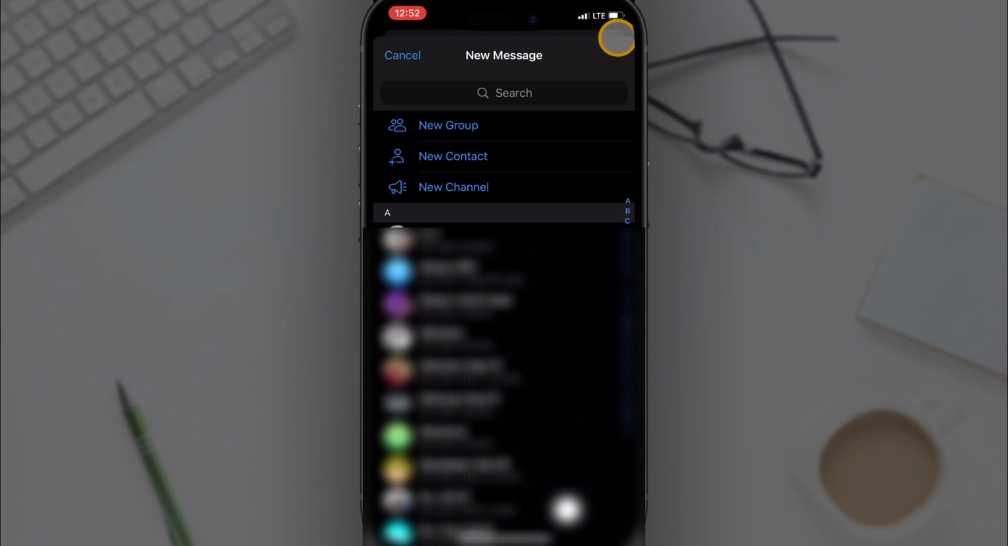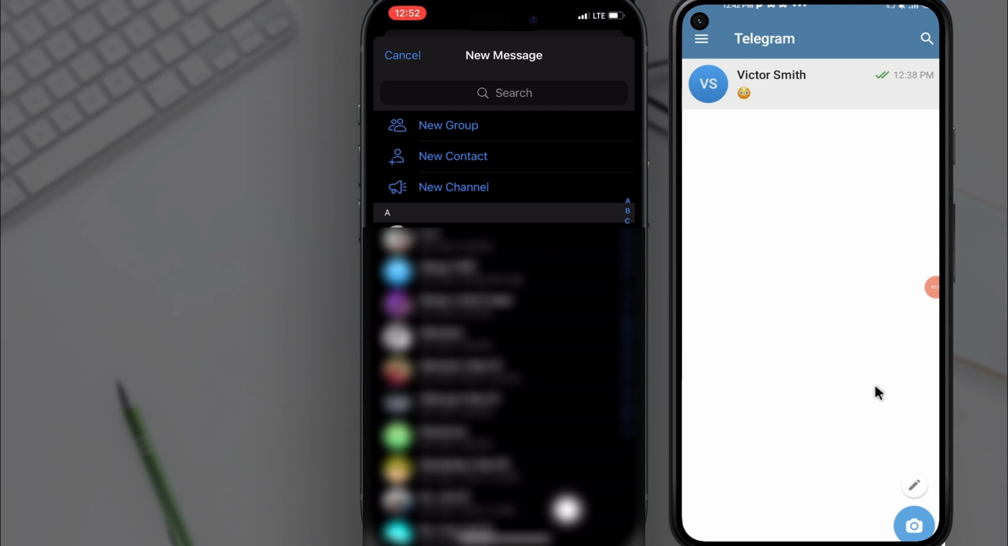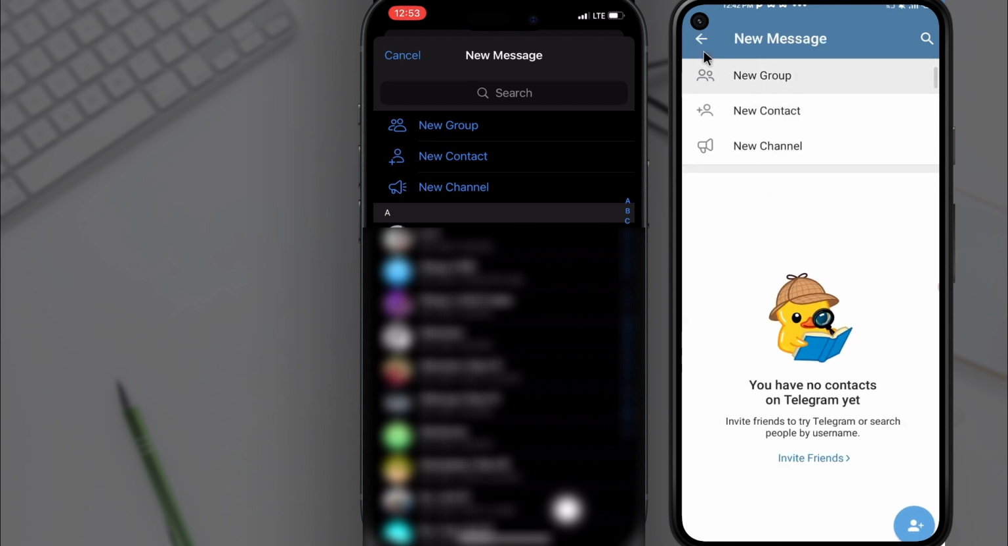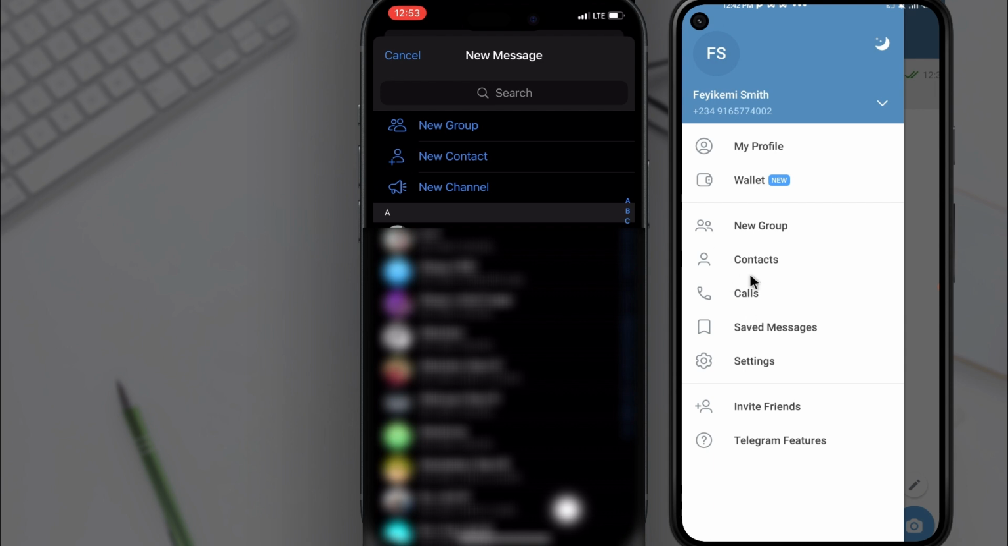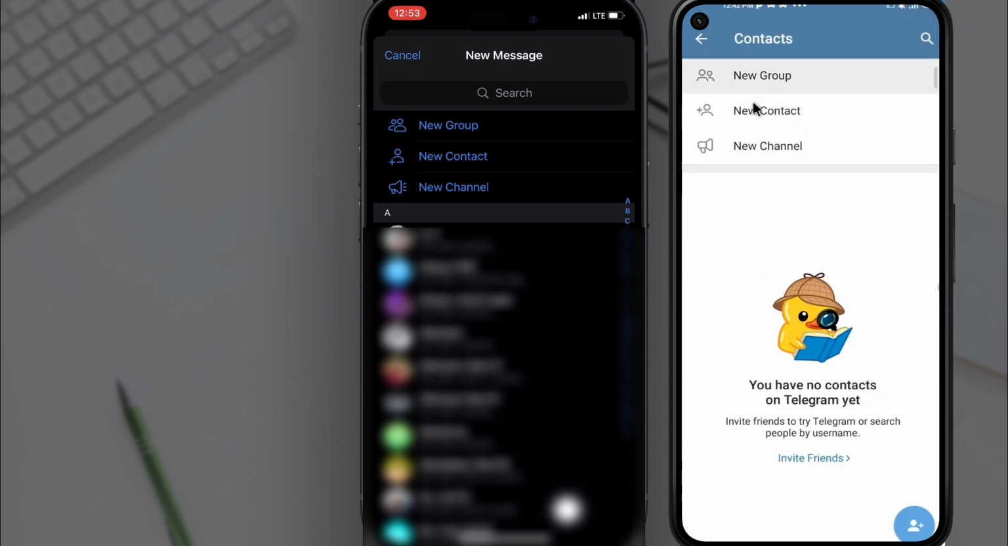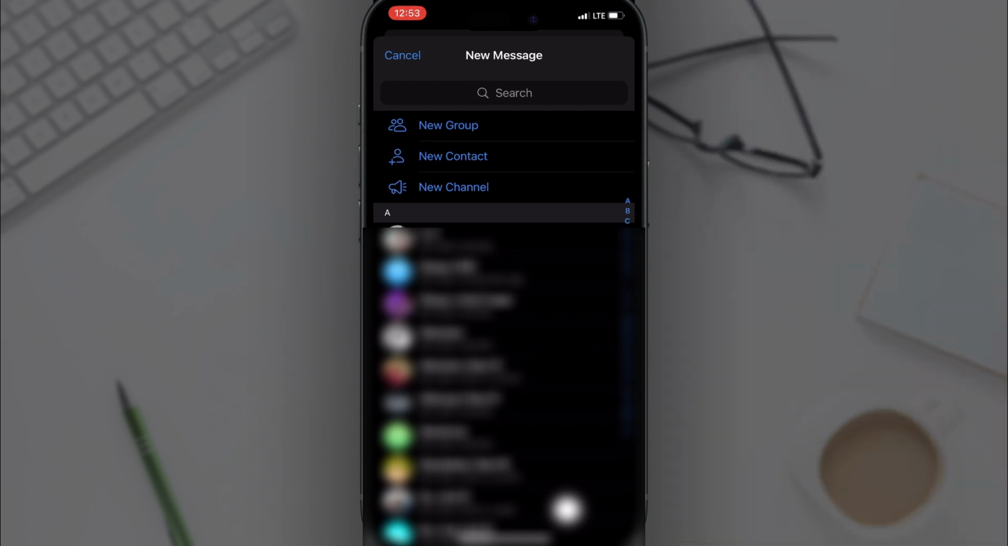and a new channel. If you're on Android, you want to open your Telegram app and then you click on this edit icon right here. Or better still, you want to go to menu and then you click on contact, and that will bring you to this screen where you can create a new contact, group, and channel.